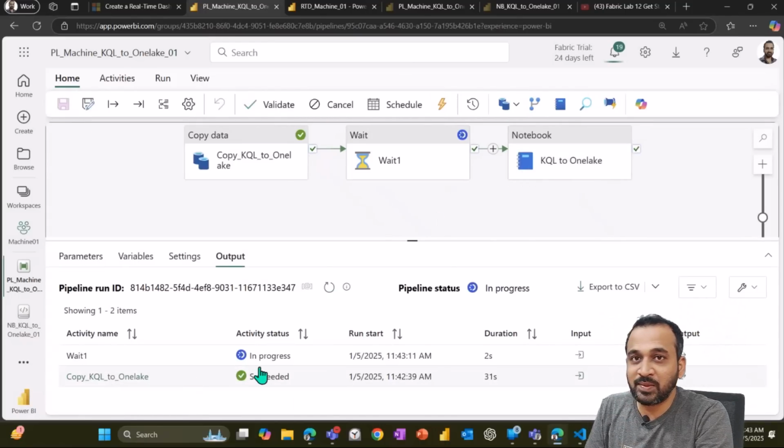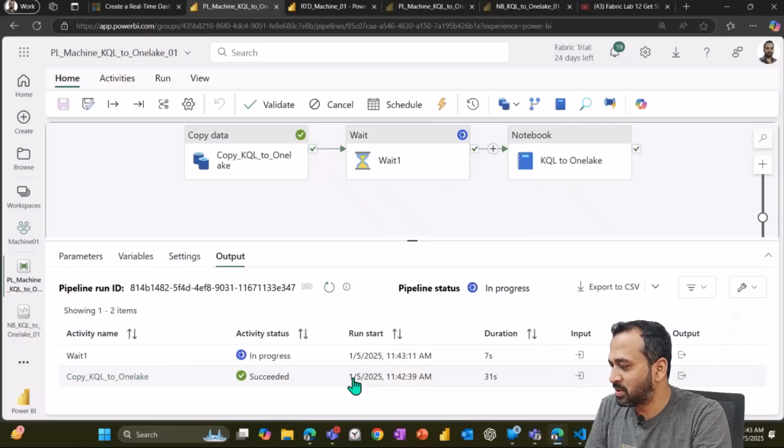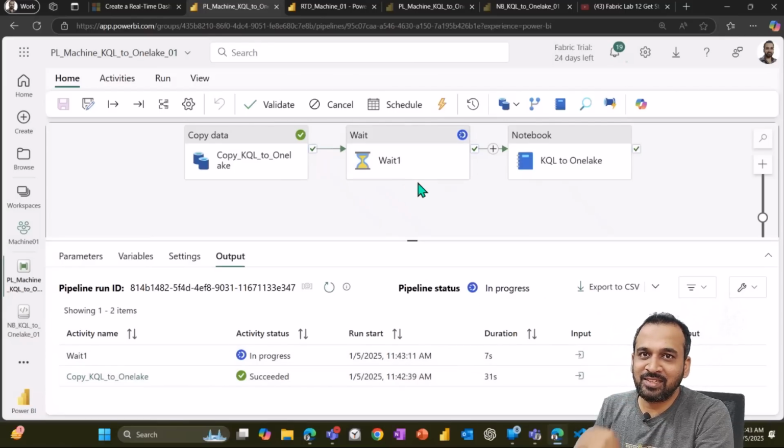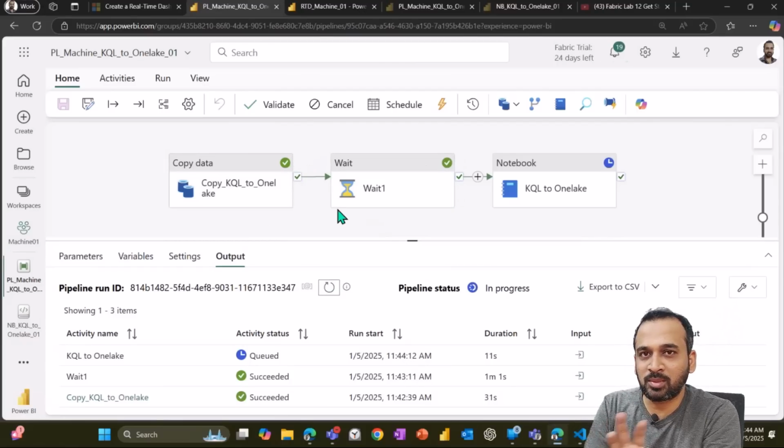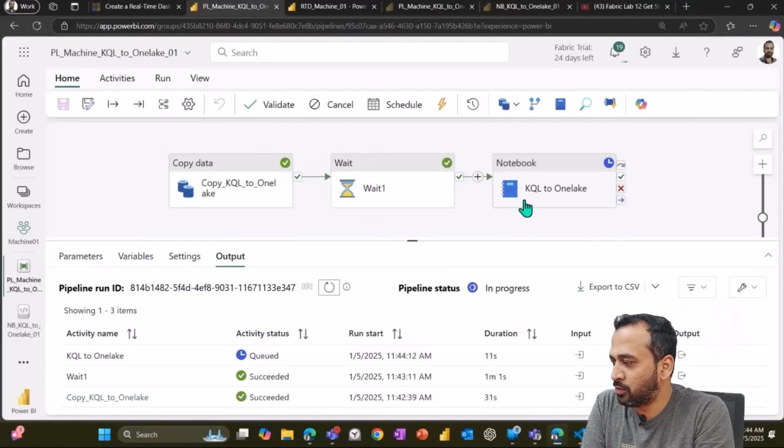Okay, so the copy activity is completed now, and I've just given here to wait for 60 seconds, so we need to wait for 60 seconds. I will fast forward this one in order to save your time. As you can see, these two have a green tick, which means two of them have successfully completed, and now we are running this notebook here.